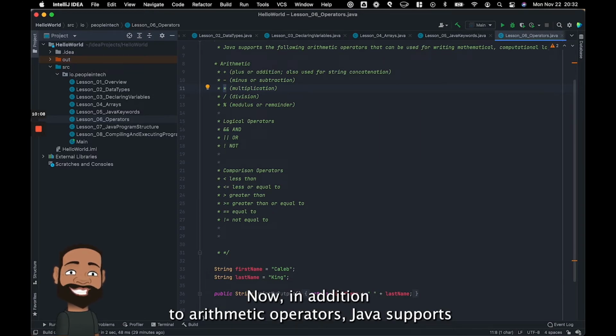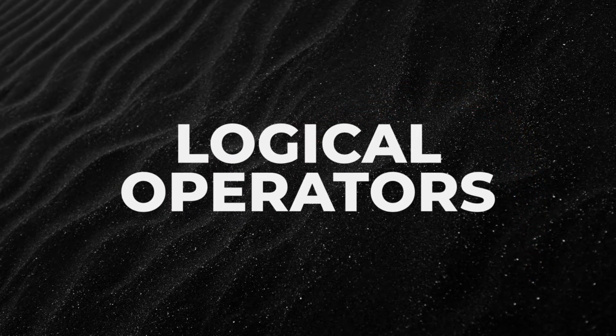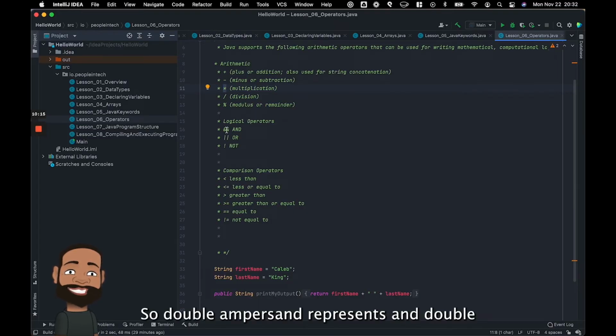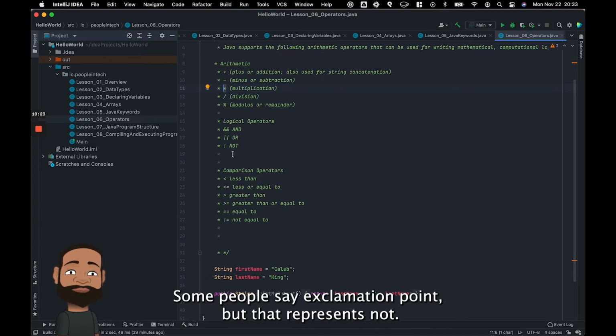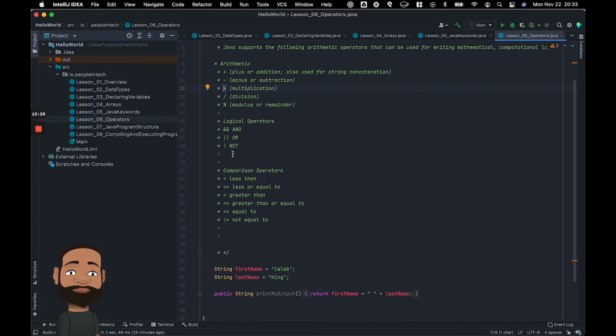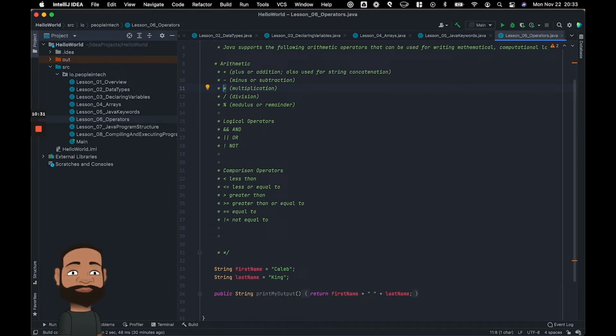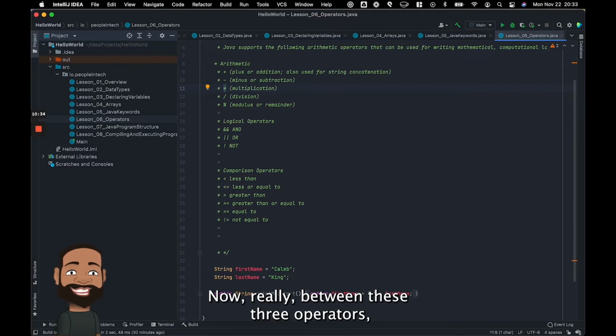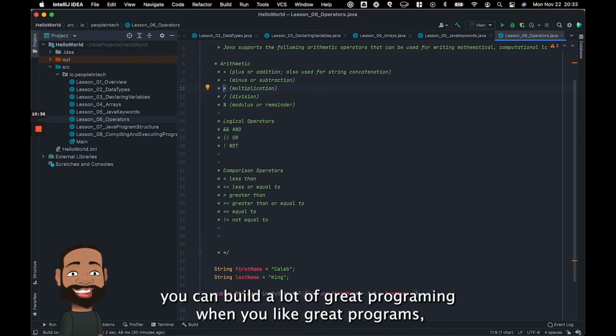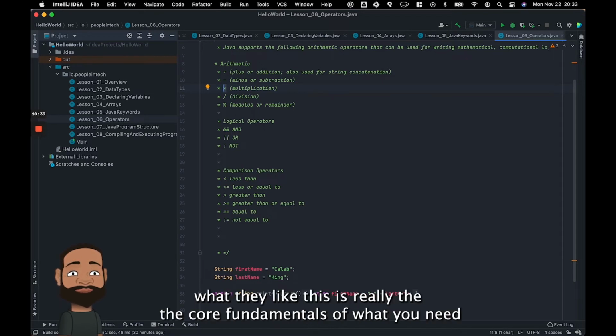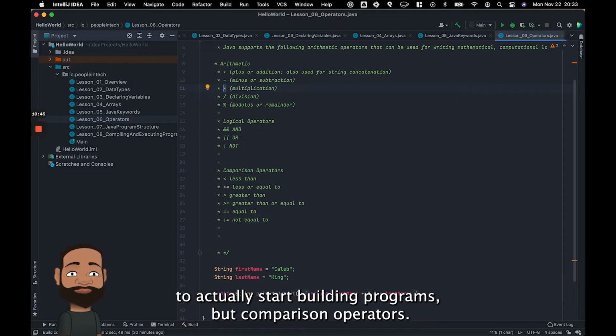Now, in addition to arithmetic operators, Java supports the following logical operators for evaluating Boolean expressions. Double ampersand represents and, double pipe represents or, and I say bang, some people say exclamation point, that represents not. Which leads us into our last type of operator, the comparison operator. Really, between these three operators, you can build a lot of great programs. This is really the core fundamentals of what you need to actually start building programs.